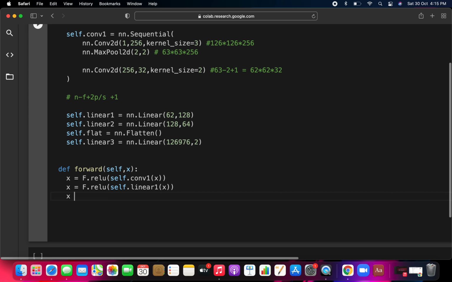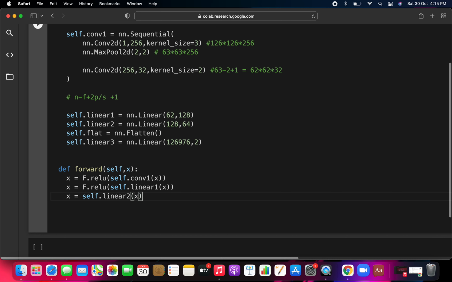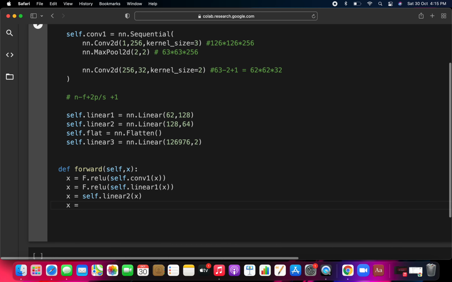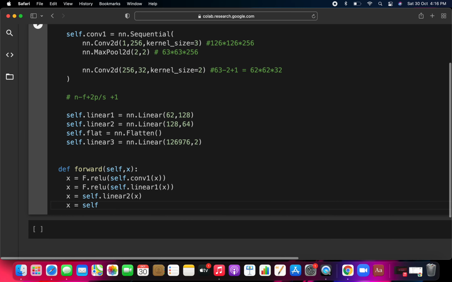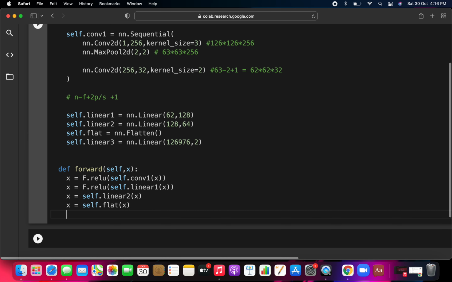And then after that you can create a self dot linear 2. Okay, linear 2 I think you have defined, and then write x. Then you want to convert all this 2D or 3D image into 1D, because flatten means everything will be converted into one dimension, like this. Okay, so you can directly feed this to an input layer or hidden layer or any other layers. So you will write self dot flat, which we have already created here, and pass x. Okay, then after this will be the final layer.